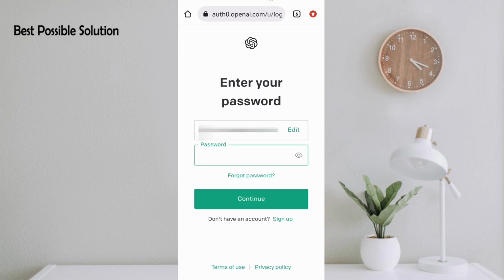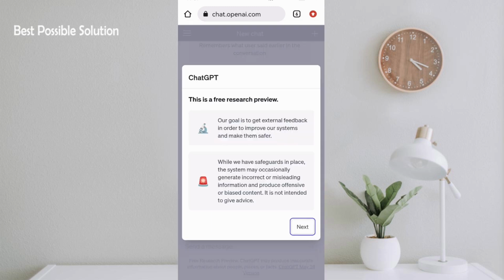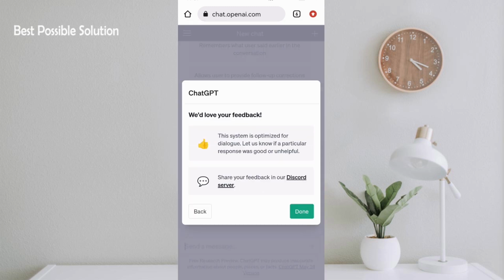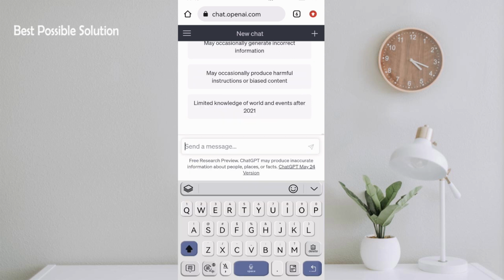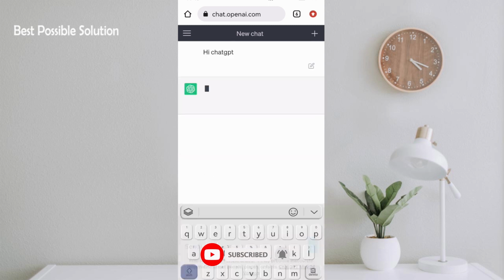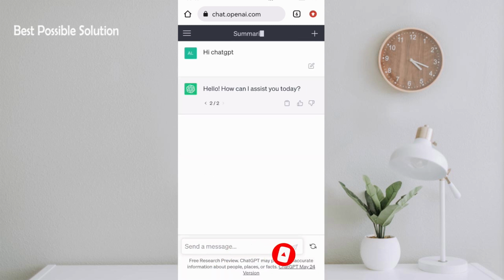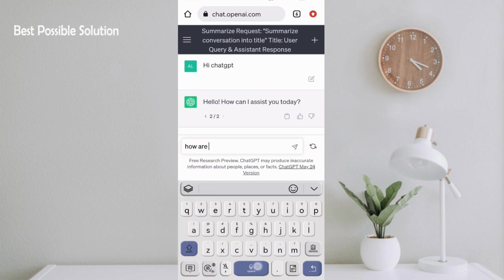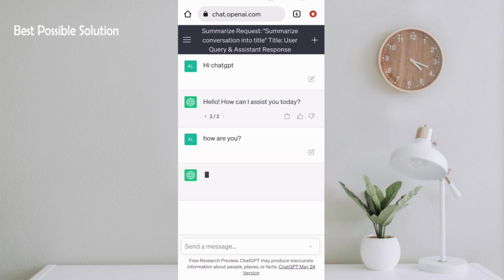System will again ask your email address and password. You have to type and click on continue. In next window, you have just click on next and done. Yes, you did it. Now your ChatGPT account is completed successfully. You can ask any question to ChatGPT robot. This ChatGPT robot is a splendid example of artificial intelligence.